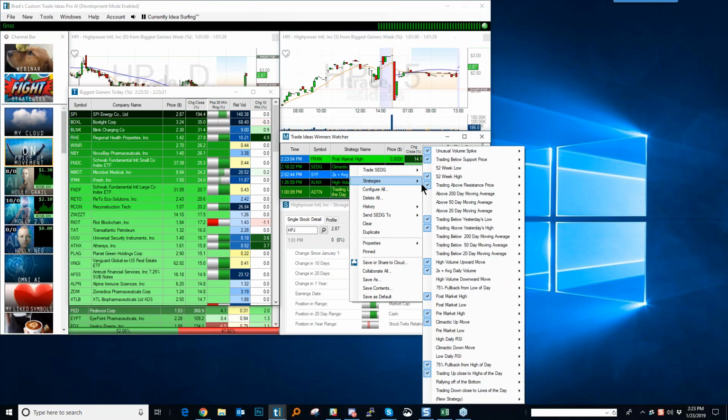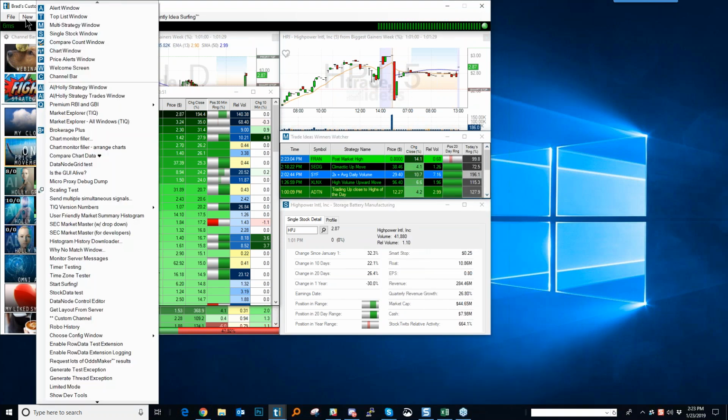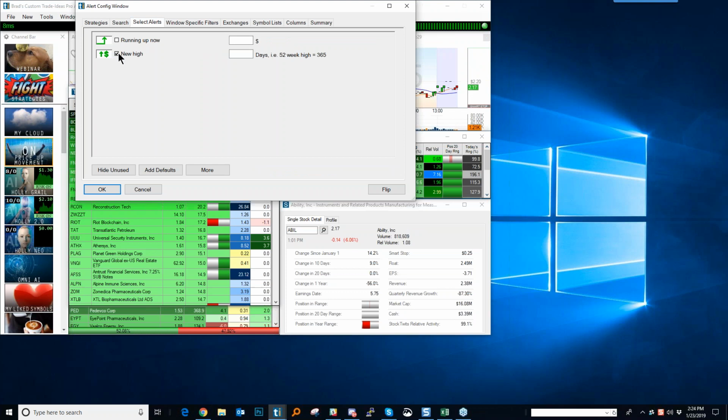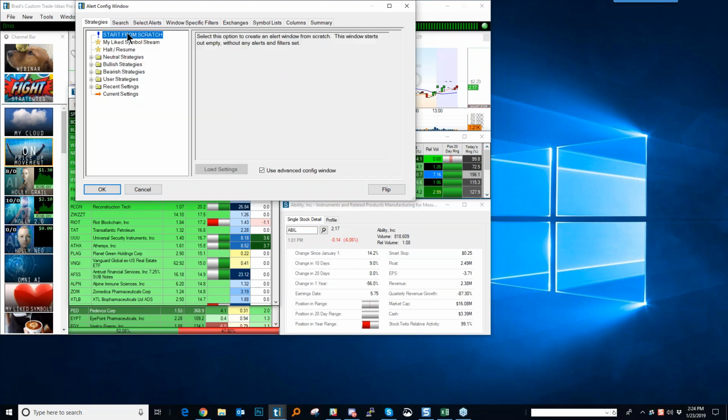So I've got different new high windows, but you could also go right up into the toolbar up here, go to an alert window, and create a new high from scratch. There's really nothing easier to do than that. You can just start from scratch, go right over to the alert window. Let me double click that. Start from scratch. Okay, so now I've erased everything.